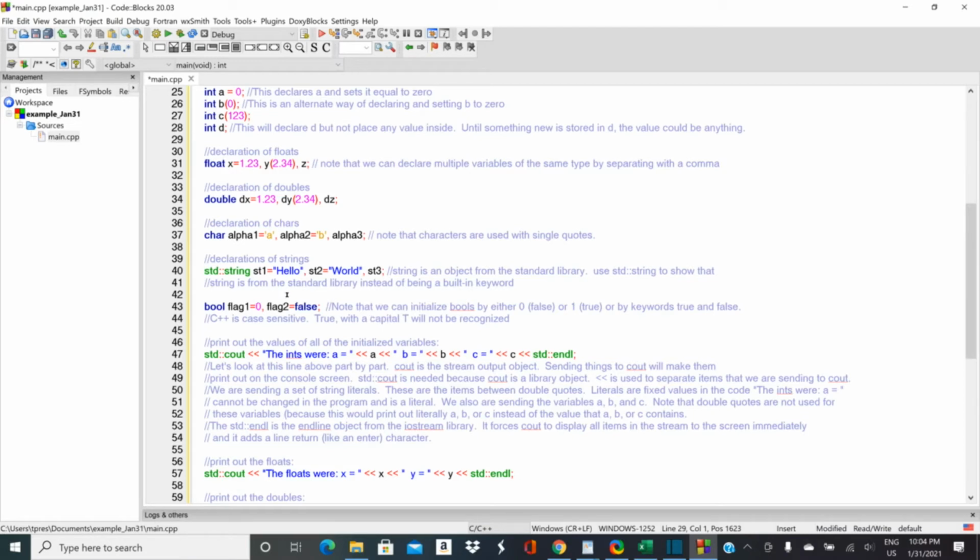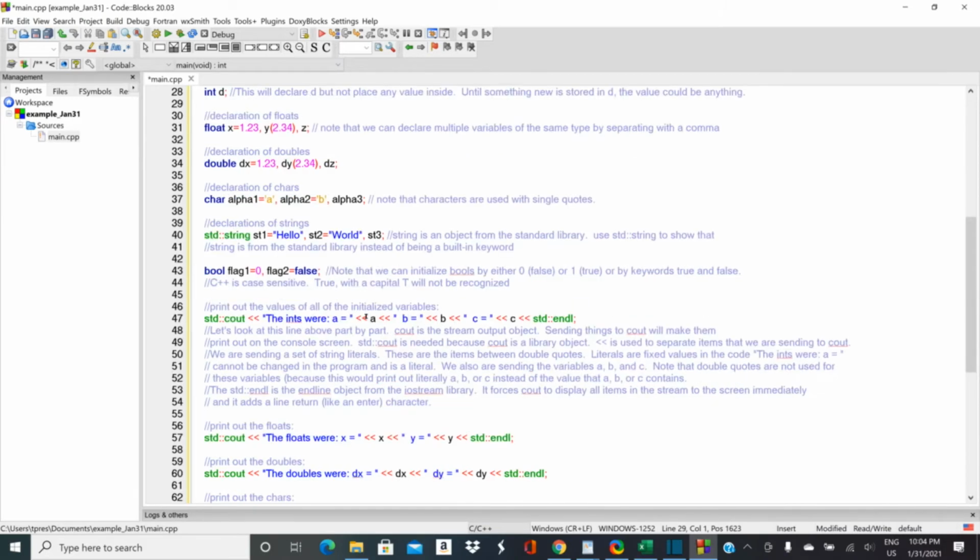Boolean is another type that we'll use frequently in C++. Boolean is a true or a false, or you could use it as a 1 or a 0. So 1 means true, 0 means false, and when you declare them, you can initialize them either way. You could set them equal to 0, which is false, or you could literally set them equal to false.